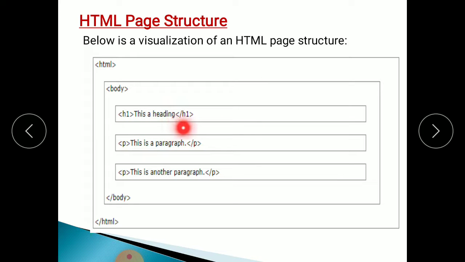Every tag is a pair of two tags, meaning in each tag a pair of two tags comes. One is opening, meaning heading h1 is open. After writing the heading, at the end you should close this tag.